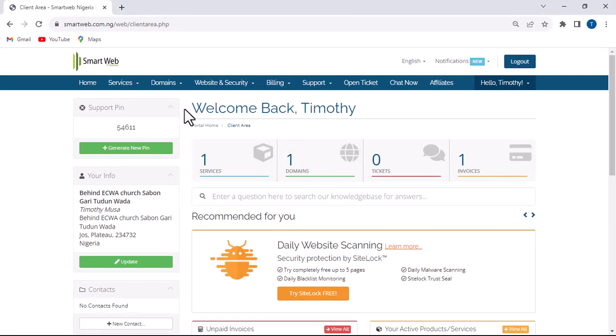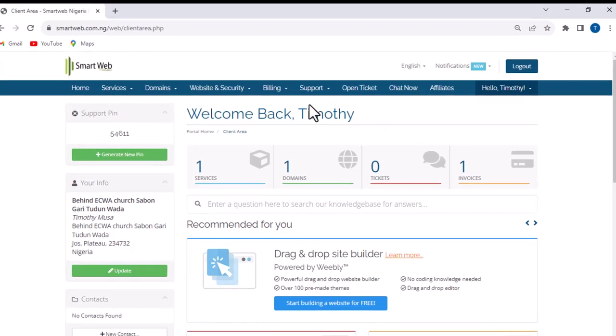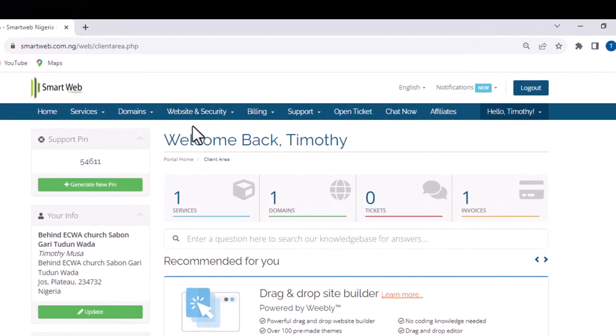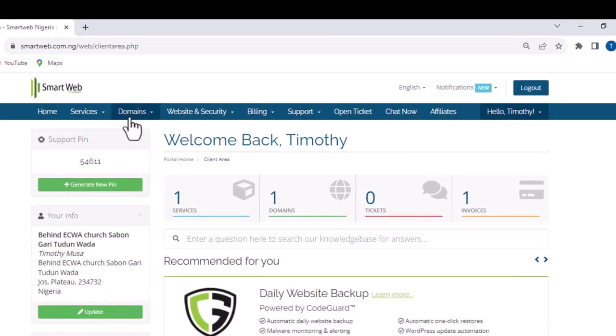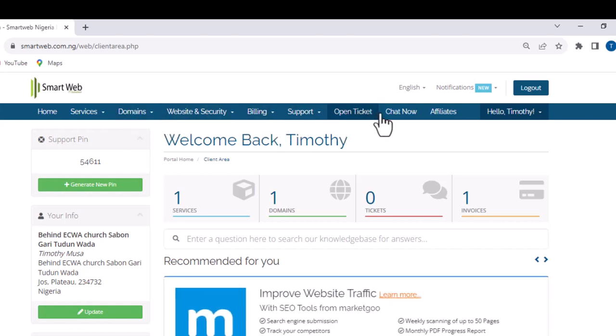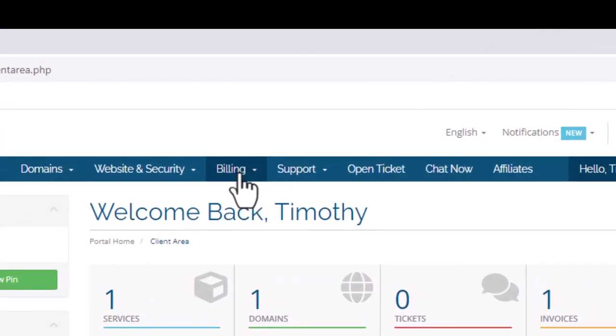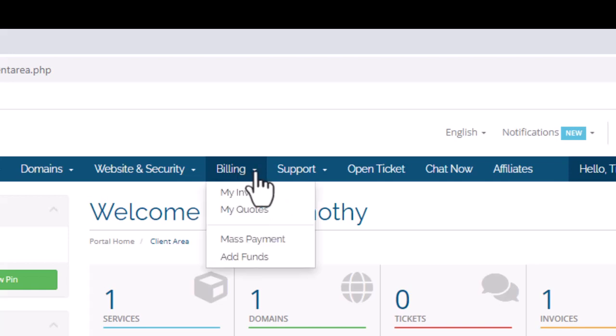Now when you log in, of course there are some features on the dashboard there. You can see home, services, domains, website security, billing, support, open ticket, chat now, affiliates. So you click on billing, click on the drop down there, and there are other services that you can work on in this particular interface. So you have my invoices, my quotes, mass payment, and add funds.